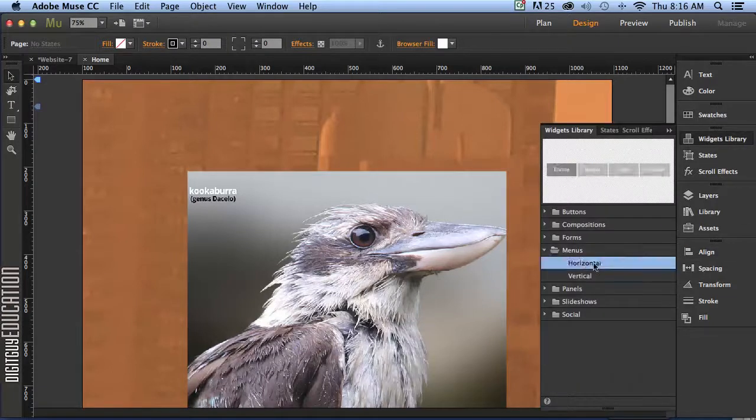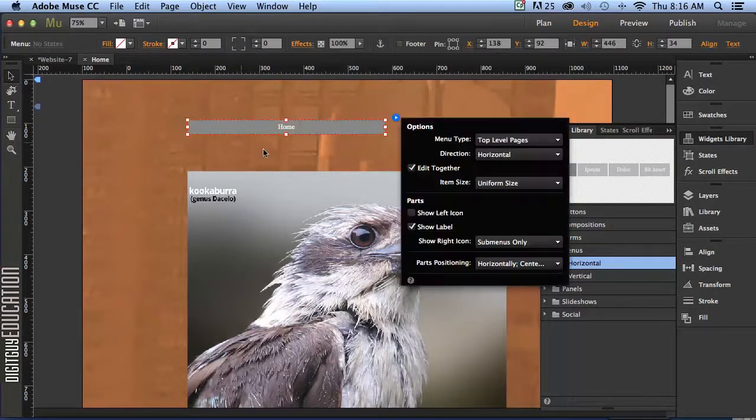A horizontal menu like this. I'm going to click and drag it out like that. And as you can see, we've only got one menu item. Now, if this was a multi-page document, we'd let Muse make an automatic menu, but let's make a manual menu for this one. So I'm going to click up here, click on manual like that, and make sure edit together is stuck on, or ticked if you like.